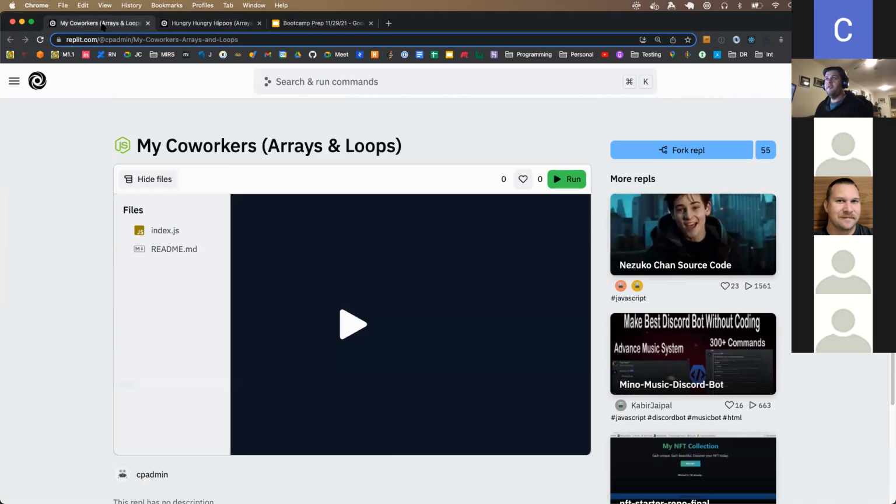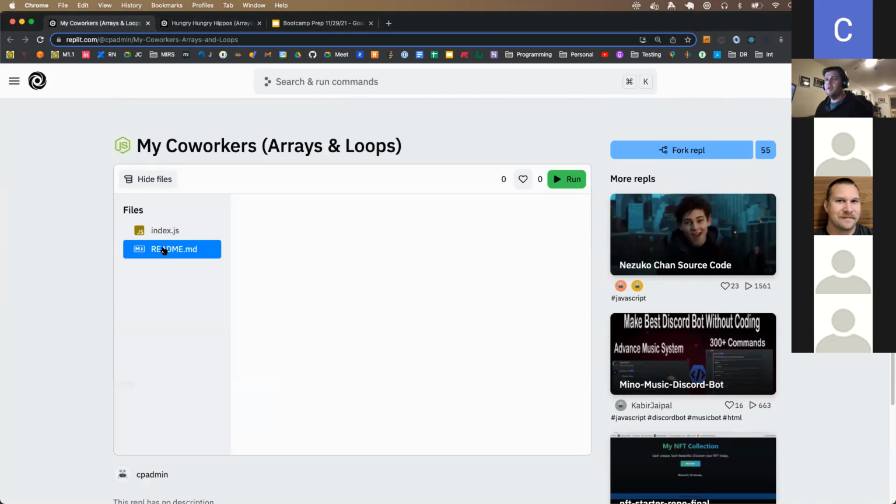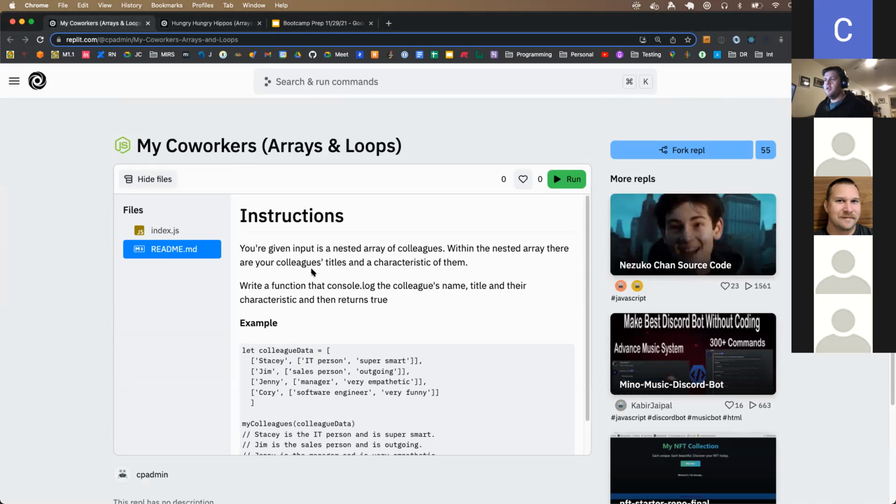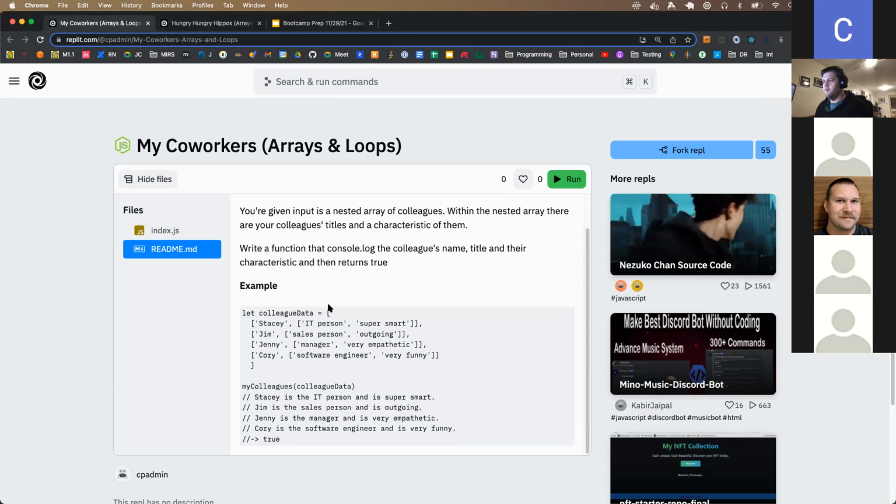And the other choice, My Coworkers, is your given input is a nested array of colleagues. With the nested array, there are your colleagues, titles, and characteristics of them. Write a function that console.logs the colleague's name, title, and their characteristic, and then returns true.